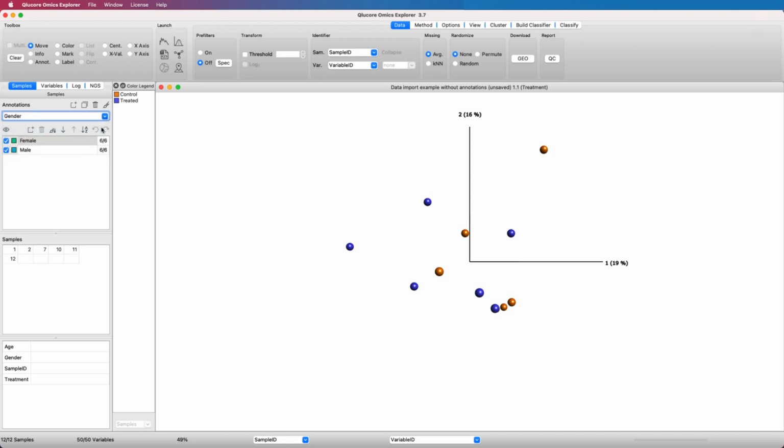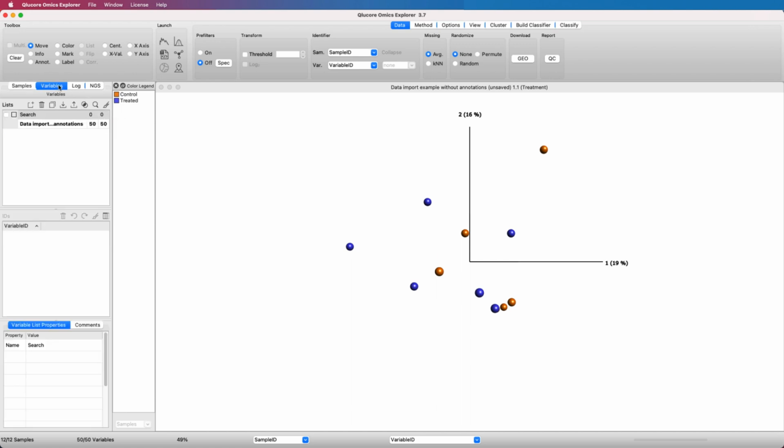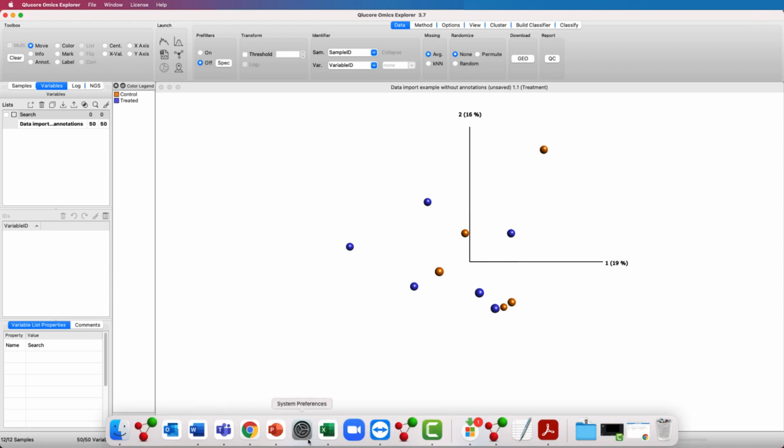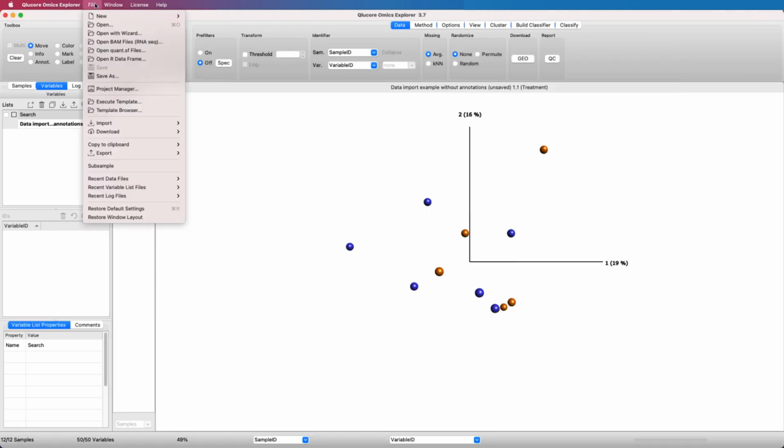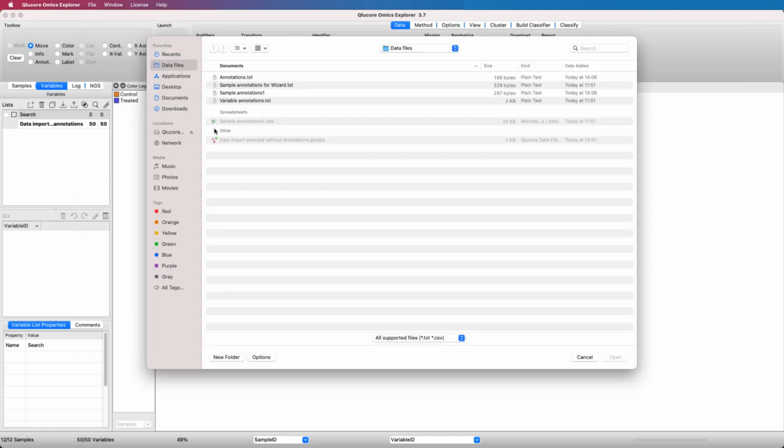Variable annotations are imported in the exact same way. The annotation file layout is the same. The only difference is that the unique ID should now only consist of the variable ID. We will now import this variable annotation file and want to add the annotation chromosome to the dataset. Import the variable annotation file from the File menu. Select the annotation file to be imported and then press OK.